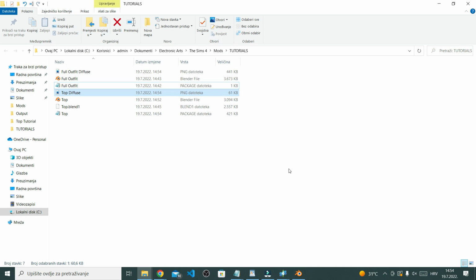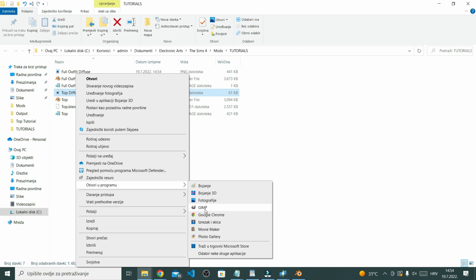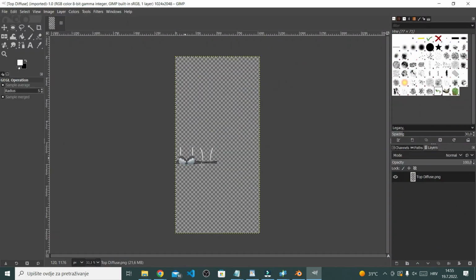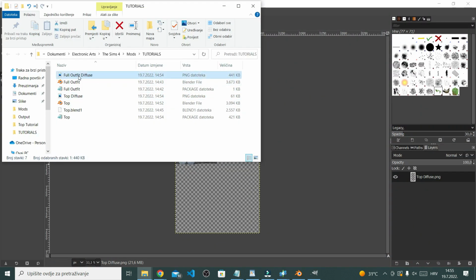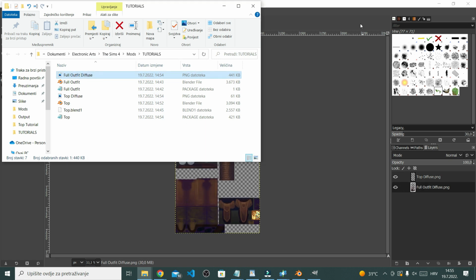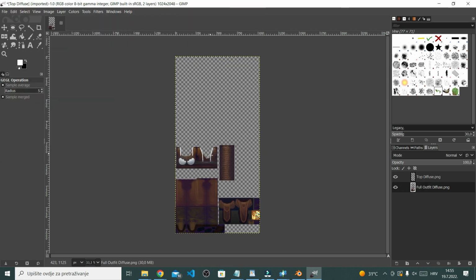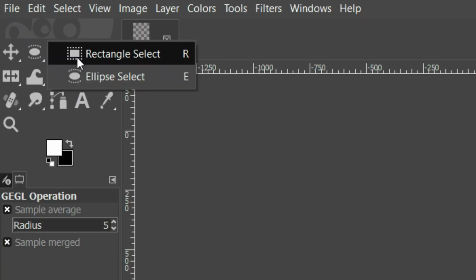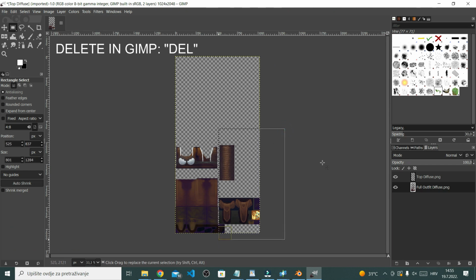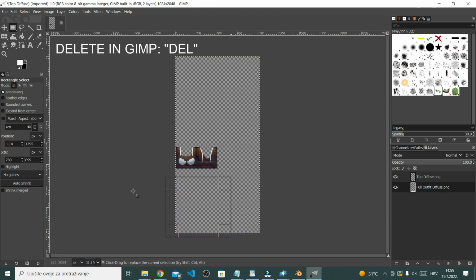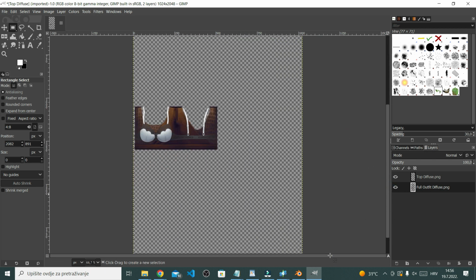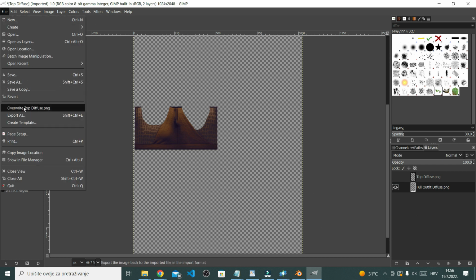Okay, so let me just open the top image in a photo editor. Like I had said in the beginning, I use GIMP. There it is. I'm just going to drag the full body image onto this image. So now I'm again going to delete everything that's not the top. Square select and drag. Delete by pressing delete on your keyboard. Now with the bra, I'm just going to make it invisible by pressing this eye icon right here. And there we go. Save the new texture by selecting export.